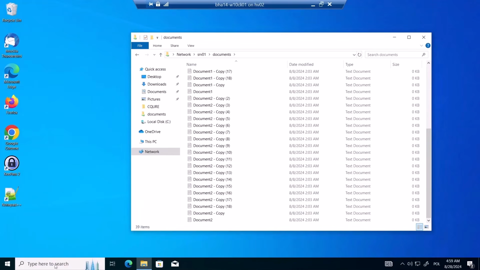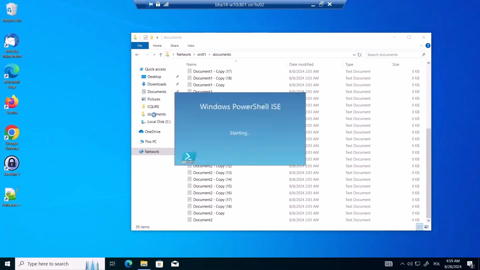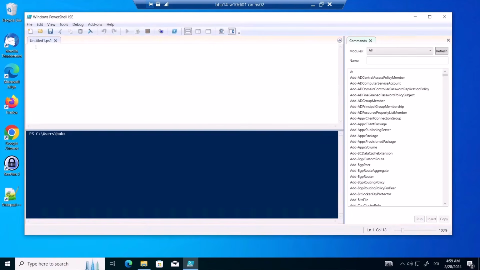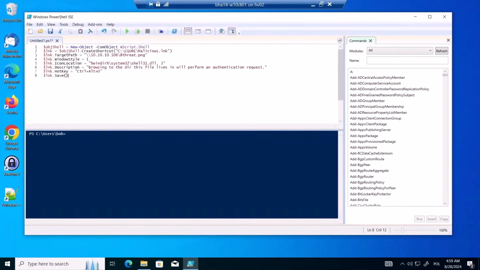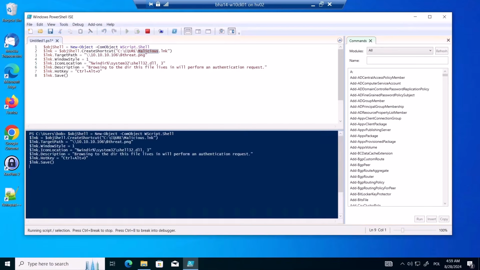So now let's move on to PowerShell ISE, and using PowerShell we can create a shortcut file with the extension LNK that will refer to our SMB server that will be running on our Kali Linux using Responder or Impacket NTLM relay. This is the IP address of our Kali over here, so it's very important to remember. This file will be created in the secure folder under the name malicious.lnk, and let's run this script.